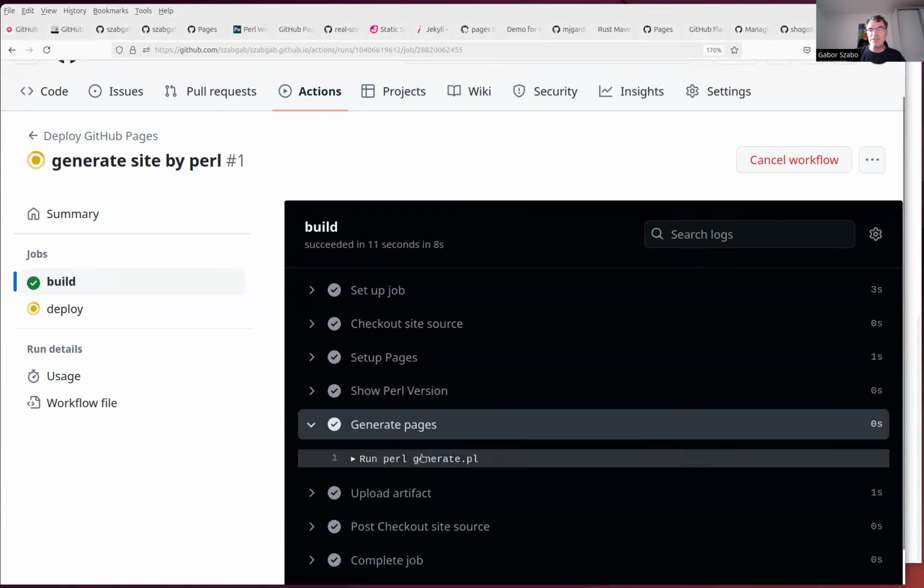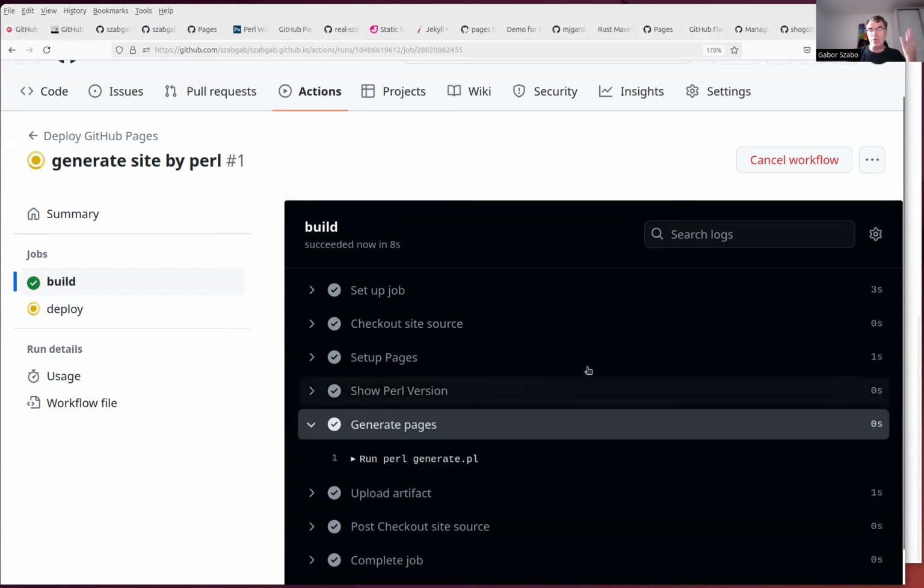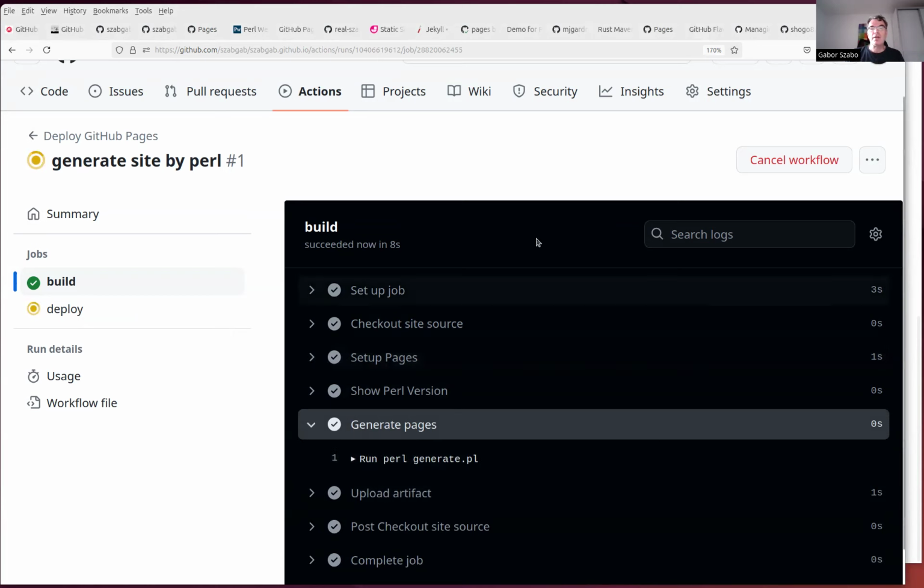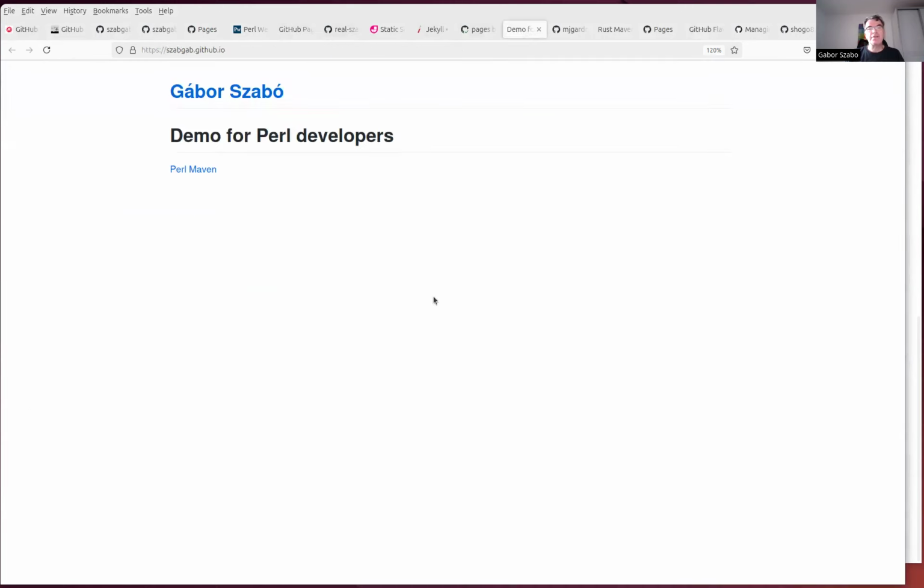The generate pages step doesn't say anything, it just prints out. Of course, if there was some output, I would see it. And now if I go to this one, and reload this one, here it is, hello from Perl. So now it disregards all the MD files that I had, and only the files that are in the underscore site folder are going to be the content of the website.